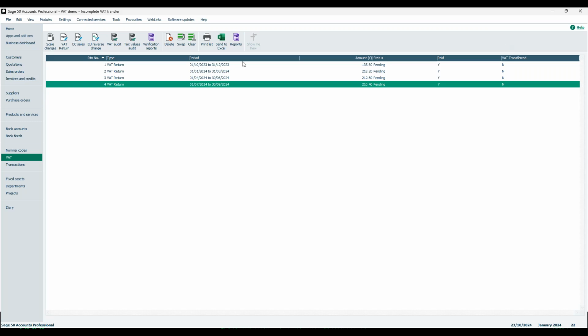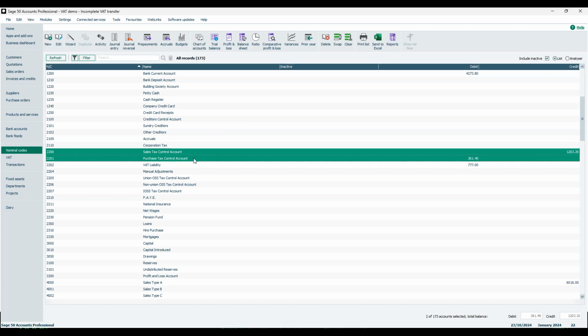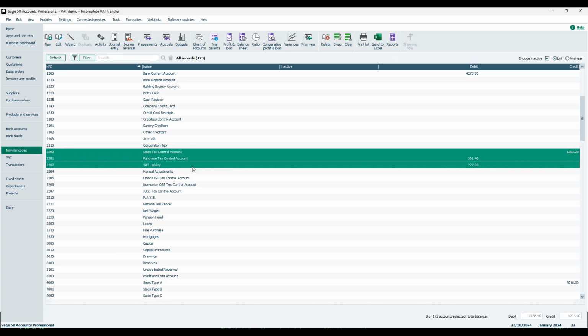Now, if I look at my nominal codes for sales tax, purchase tax, and VAT liability, there are still some balances on there. They're not huge balances, and this is a very small data set, but gradually over time, these will just accumulate and get bigger and bigger. Ideally, what we want these to be is a true representation of what is due to HMRC for that quarter. At the moment, this is actually showing what was due to HMRC for the entire year. It's not yet cleared down.